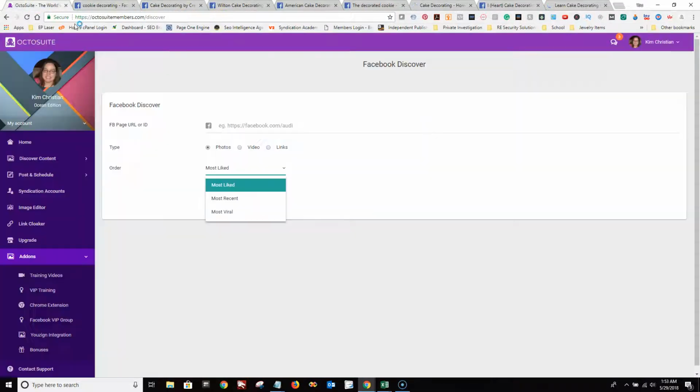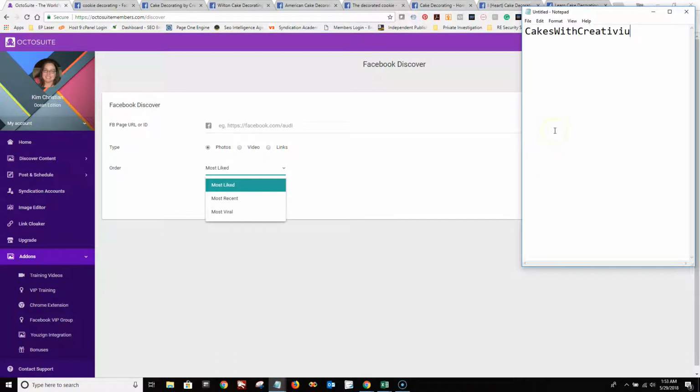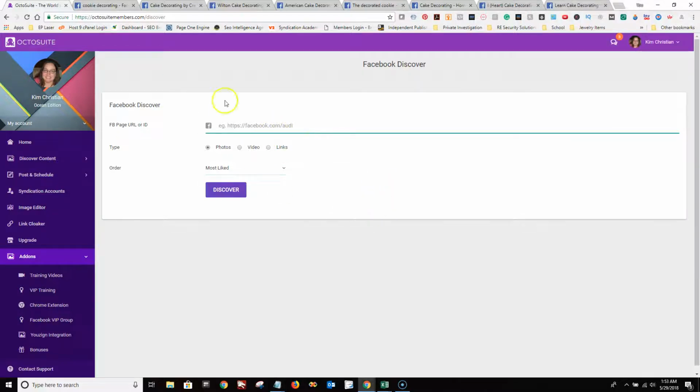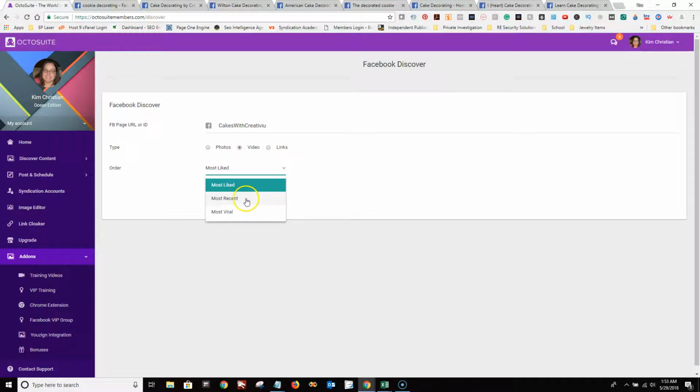So I'm going to copy that and I'm going to come over to Octosuite. Now, what I do when I do this is I actually open up a notepad and I'll paste them in here so that way I can save it and go through them and delete the ones that I don't want to do, because you're going to go through this regularly, and once you find a couple pages you like, you're going to come back and probably want to find their most recent when you go to schedule content. So I'm going to post that in there, and I'm actually going to look at video because my page, they like video. So I'm going to look at most viral. I'm going to say discover, and then I'm going to wait.